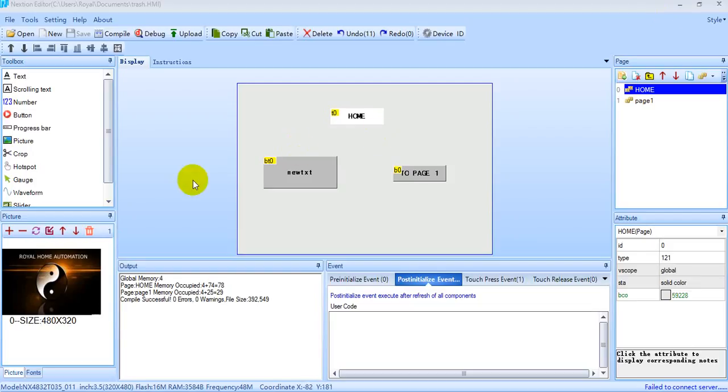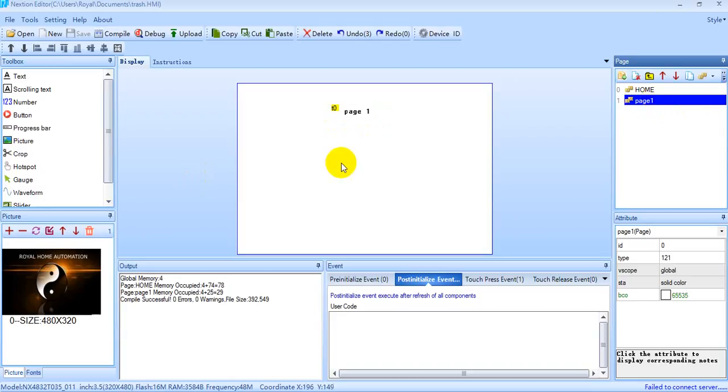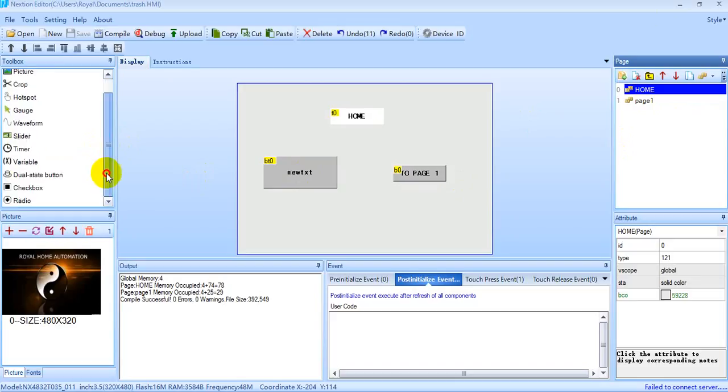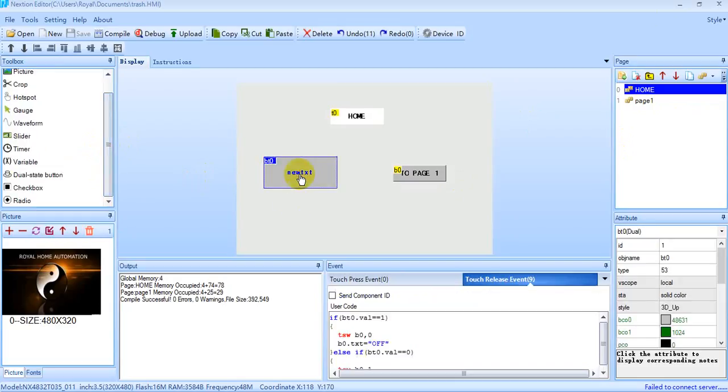So I have an example here. I have 2 pages. This is my home page, and then I also have a page 1. And on the home page, this is a dual state button. On the dual state button, if the BT0, which is the dual state button here, value is equal to 1, we're going to turn off the switch here. And on the display, it's going to say off. So in other words, if you try to touch the button itself, it's supposed to go to the next page, which is page 1. But if we turn it off, of course, it's not going to go to page 1. We're turning off the switch.